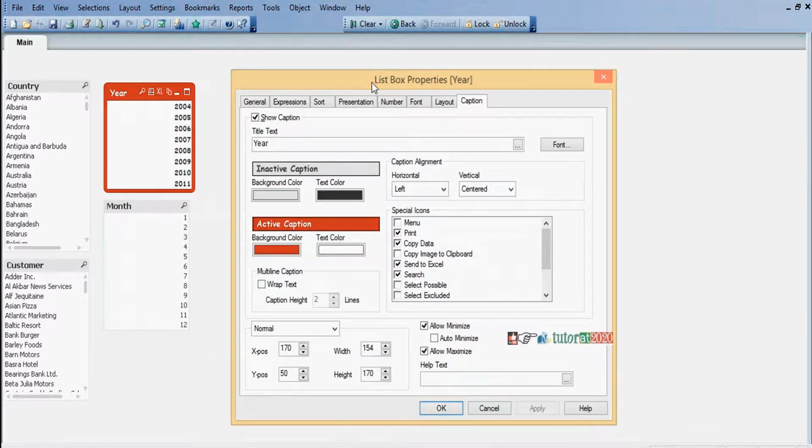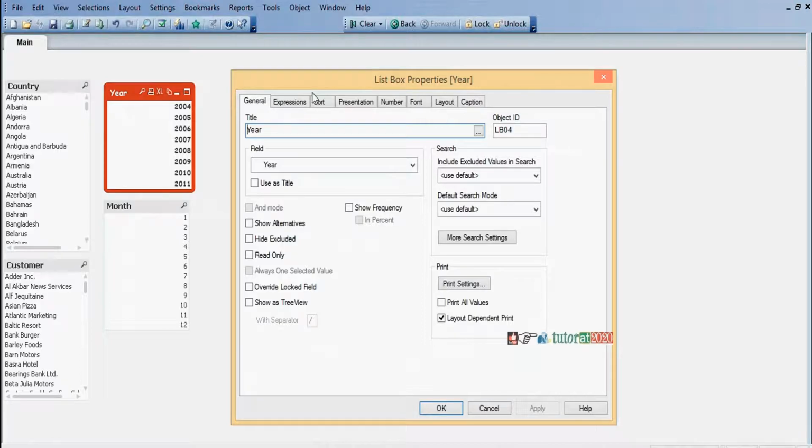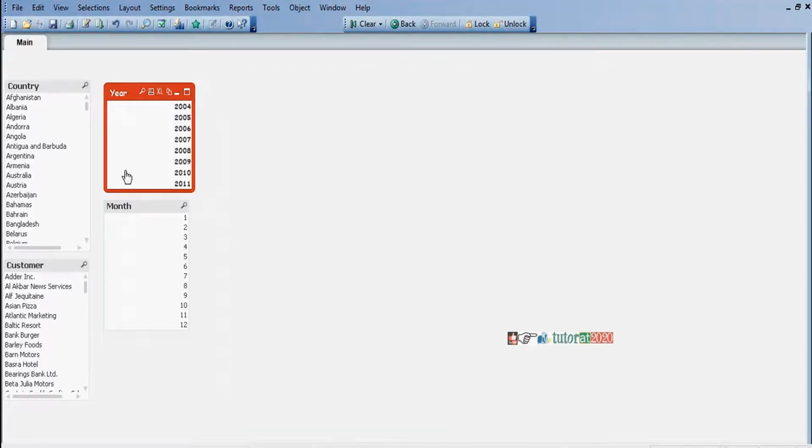All these are the most frequently used options, and we'll see some complex expressions after a few more sessions. The purpose of a list box is to display a field name and its unique values, a column name and its unique values. All these are several options.